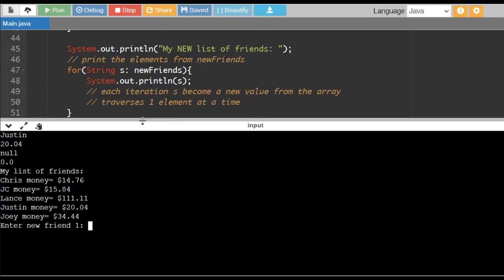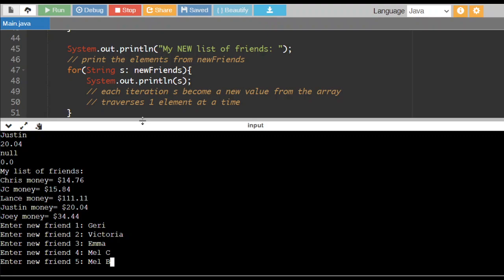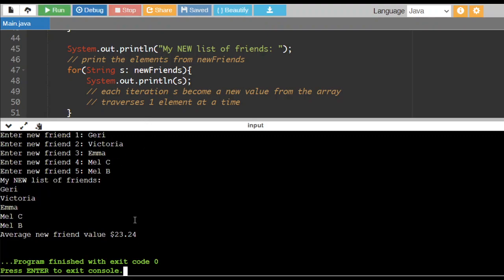So putting in our values here one last time, Jerry, Victoria, Emma, Mel C, and Mel B. It generates all of their values randomly, and then I get a result at the end.